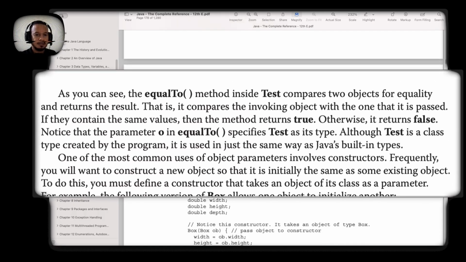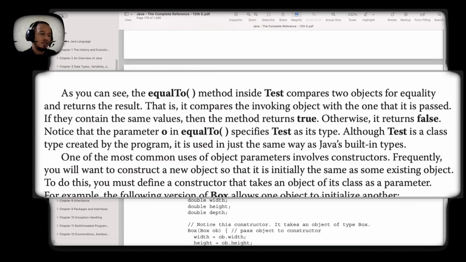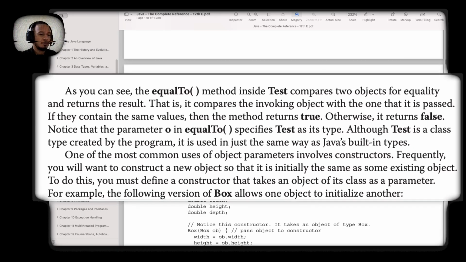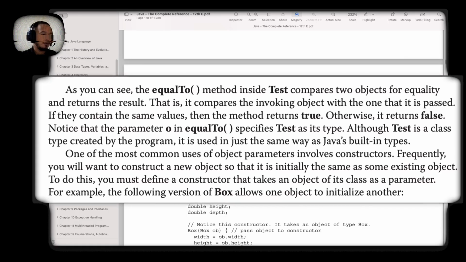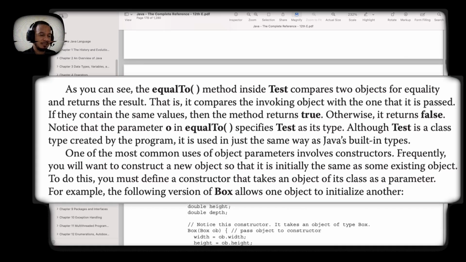Okay, let's move up a little higher. As you can see, the equal to method inside test compares two objects for equality and returns the result. That is, it compares the invoking object with the one that is passed. If they contain the same values, then the method returns true. Otherwise, it returns false. Now, this is comparing the values, not the address of the object in memory. Notice that the parameter o being equal to specifies test as its type. Although test is a class type created by the program, it is used in just the same way as Java's built-in types.